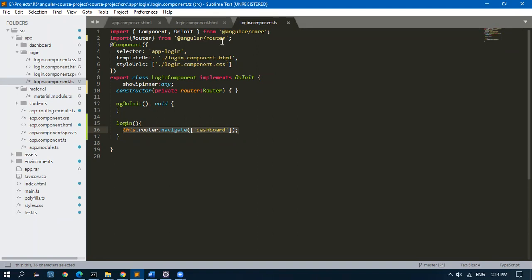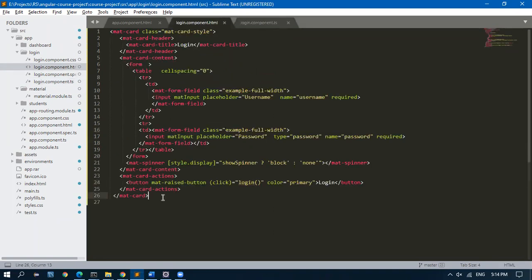Router.navigate. There are two ways to do that. One, we can do it like that. Even now I can do this. I can cut this. Instead of click, I can give it like this. There are just different ways to do it.